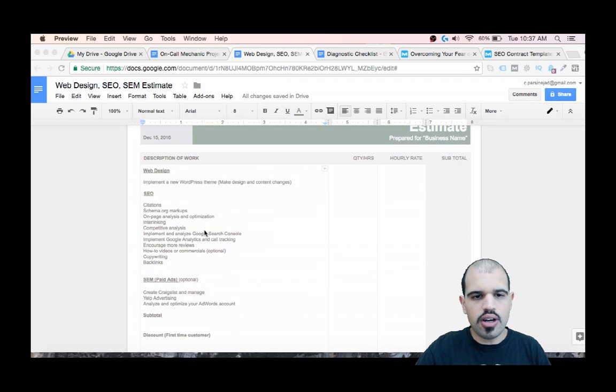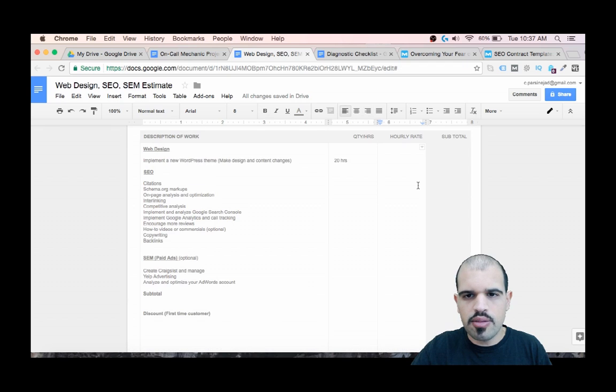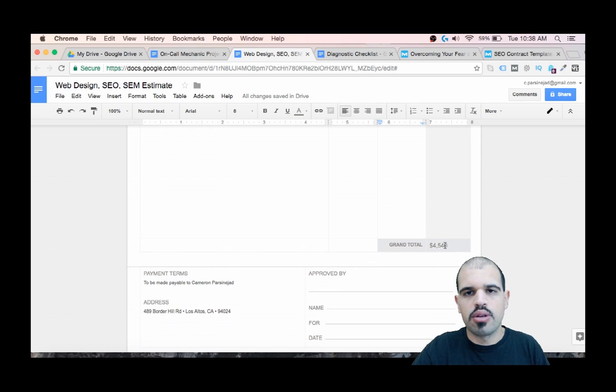Okay, so then once you have everything laid out here, you need to figure out how many hours approximately it's going to take you. 20 hours or something. Then you put your hourly rate. I'm going to give you this template so you guys can do this yourself. Okay. And then hourly rate, whatever your hourly rate is, and then multiply these to get your subtotal. Once you're done with that, you get your subtotal, and I often give them a first-time customer discount, and then you get your grand total.